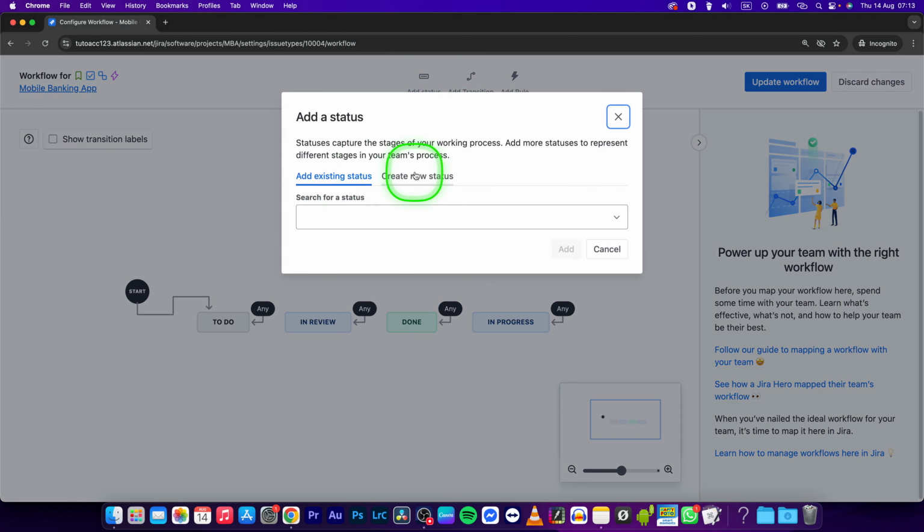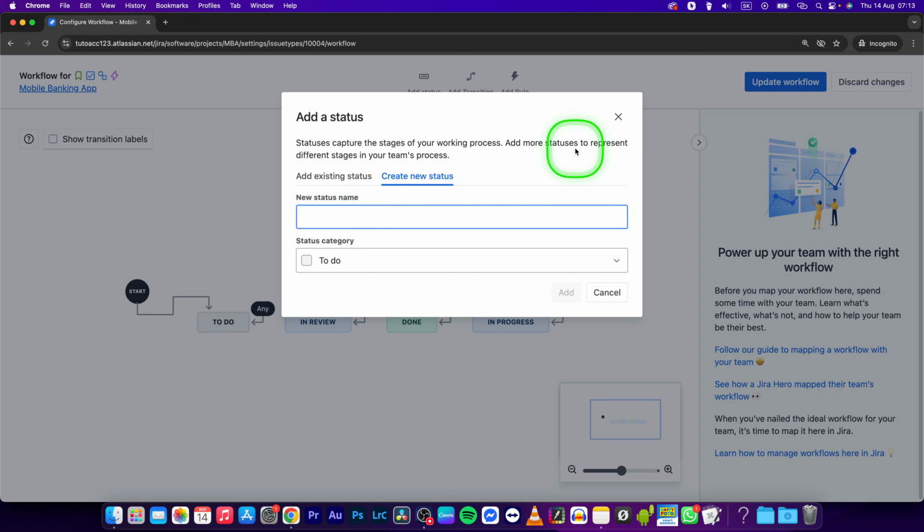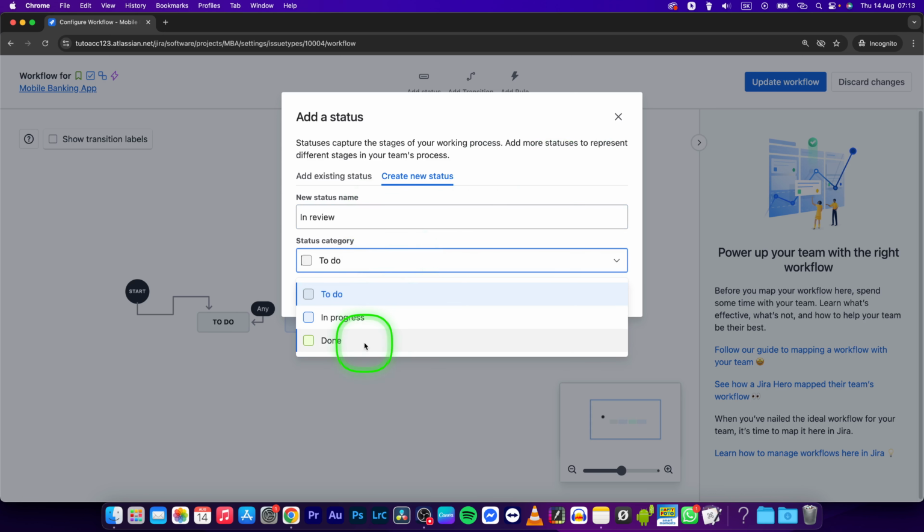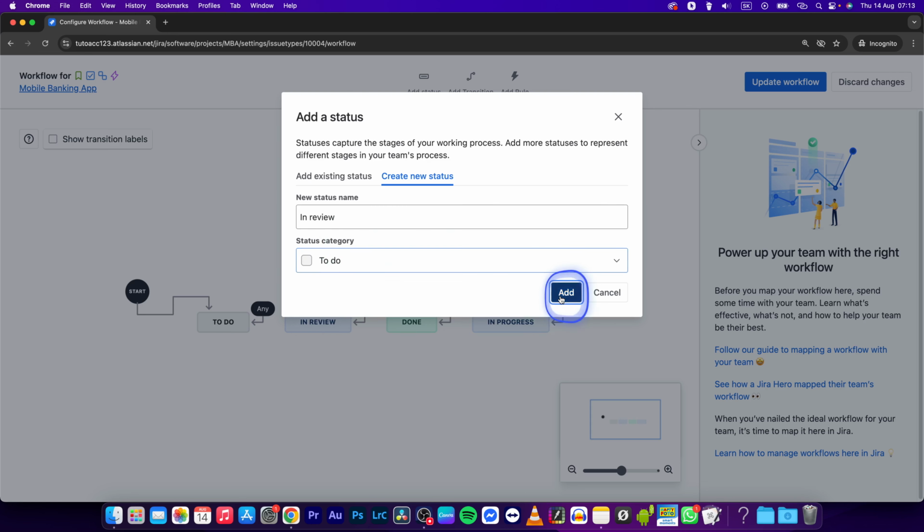here. Here you can create a new status. So create a new status name. So let's say in review, and now select status category if it's to do, in progress, or done. So it's to do and click on add.